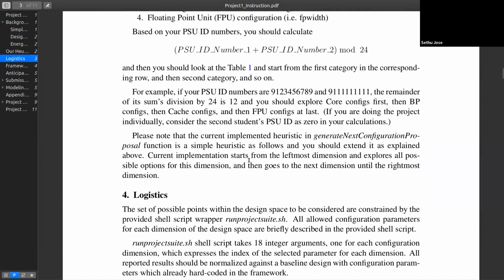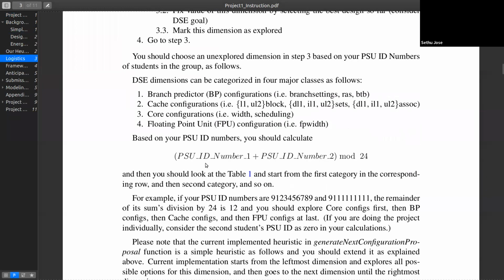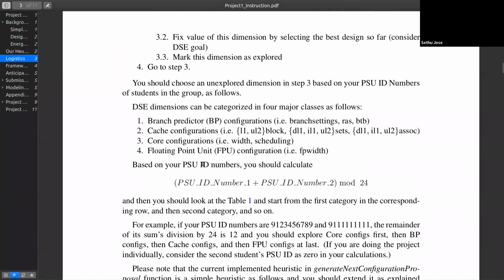Okay, so if you go here on page 3, I believe, it is explained what sequence to go through in exploring the different dimensions. If you are a 2-person team, then you add your Penn State IDs and then you take the modulus operation with 24. Why do we do all this? To understand that, you need to go to table 1.